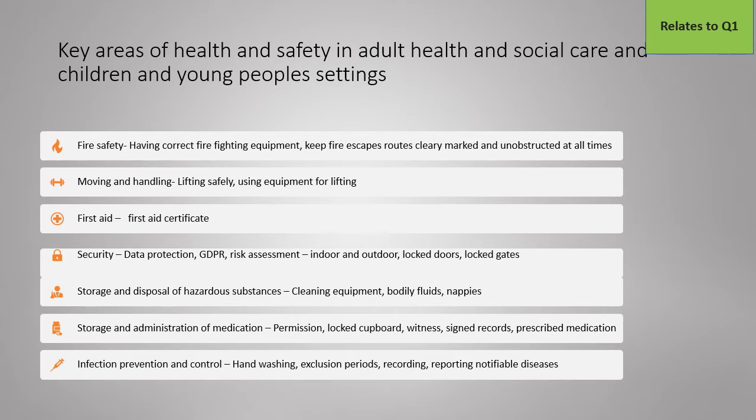First aid, so ensuring you have a relevant, up-to-date first aid certificate, which obviously involves doing first aid training courses to get the certificate. Security, which includes data protection, which is also GDPR, and risk assessment, both indoors and outdoors. And again, we'll look at these further on throughout the session for you to have some more understanding about those.